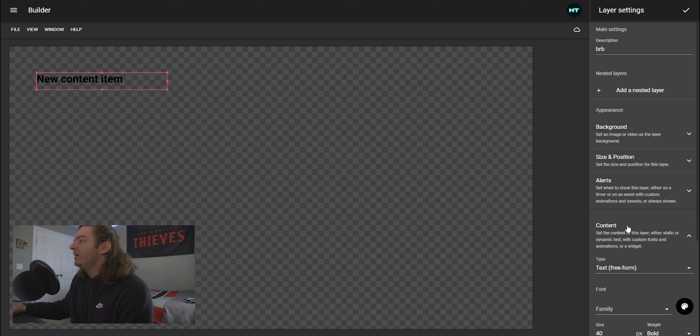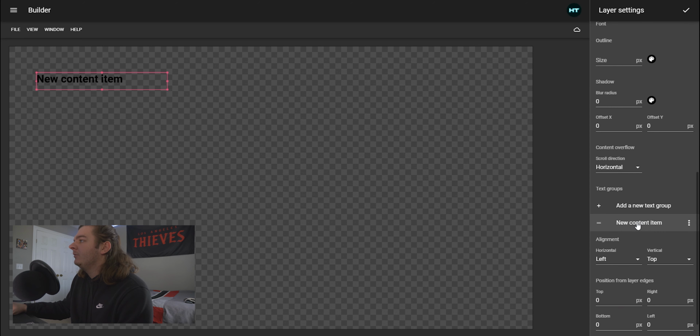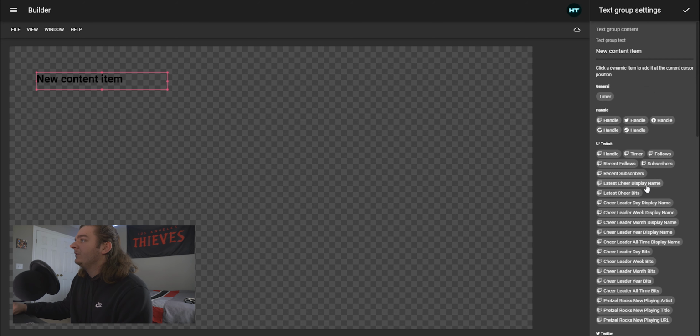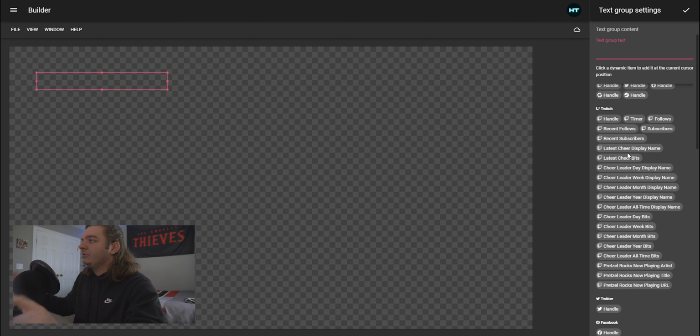Then let's come back down to this content tab, open it up if it's not already, come down to where at the very bottom, text groups, it'll have new content item. That's where we can change the text, and I'm going to highlight that, delete it, press the check mark. Again, just to recap, if you want to be done with just text stuff and just do an alert, here's where you can put recent follows, recent subscribers. You can click any of these and it'll be listed in here.